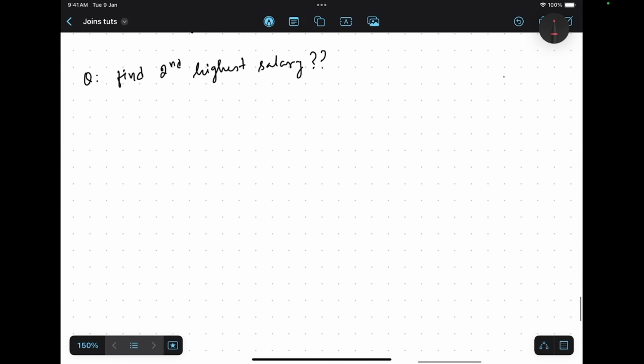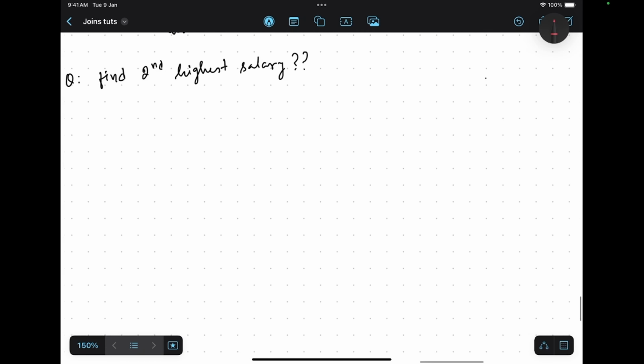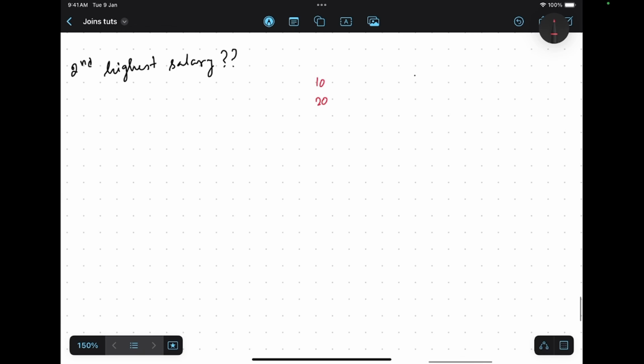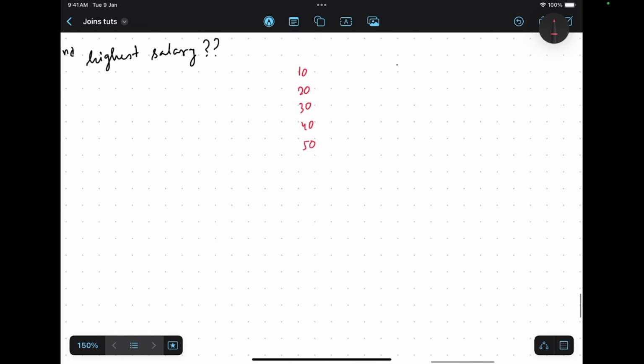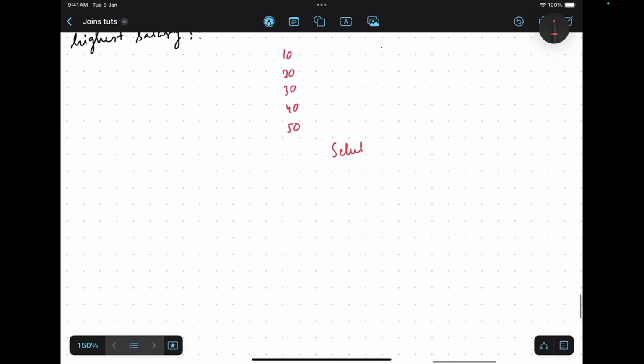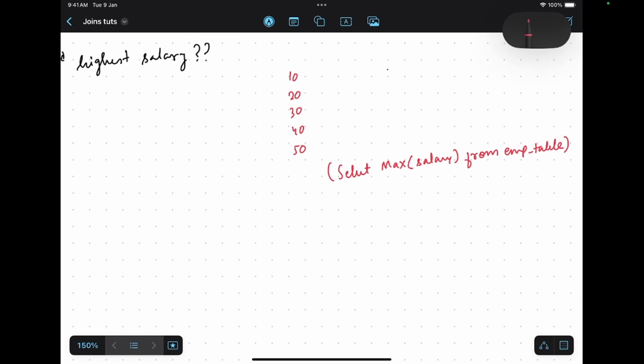First of all, let's see how we can find it just through logic. Let's suppose we have salaries 10, 20, 30, 40, 50. How can I find the max salary? There is a query: select max of salary from table name. Let's suppose in this case our table is the employee table. This will give me the maximum salary. Let's suppose by this query I got 50.